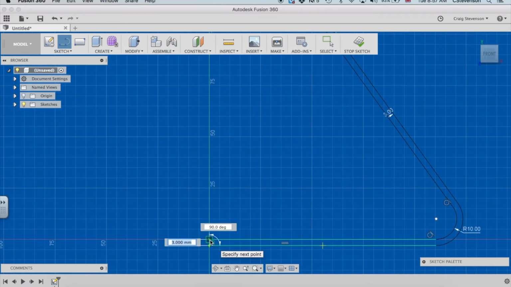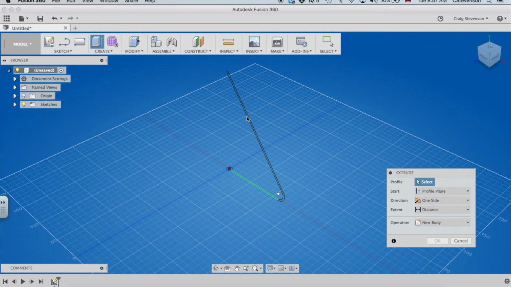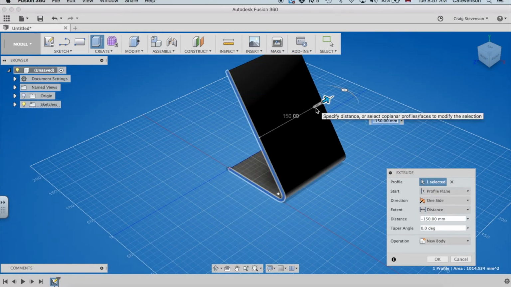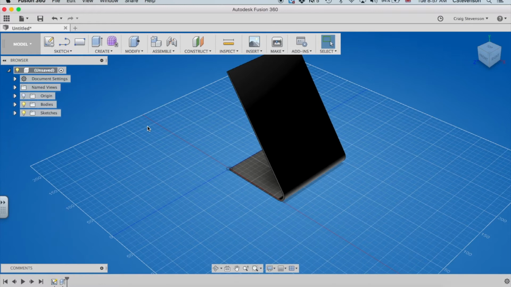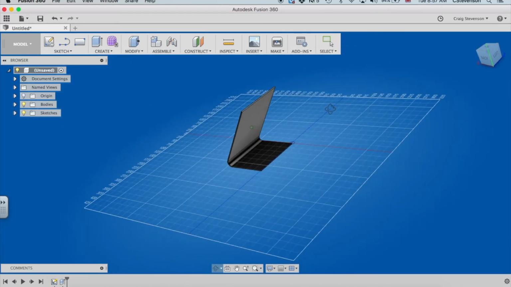Now, when I join these two lines together, you can see it went a slightly different color there. That means it's a closed shape and it can be extruded. Click on extrude, click on that shape. And then all of a sudden, I've got my piece of bent acrylic, which obviously I can put to a specified width. I'm going to go for 150 there. And there I have a piece of bent acrylic like that.